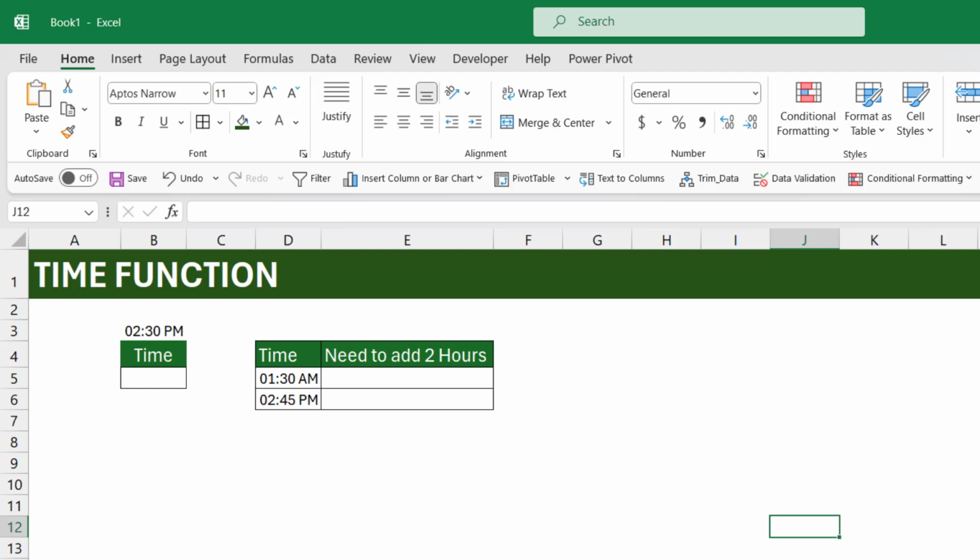In today's video, we are going to dive into one of Excel's powerful functions. The function name is the TIME function. Whether you are organizing a schedule, calculating duration, or simply need to handle time and date efficiently, the TIME function is a must-know.